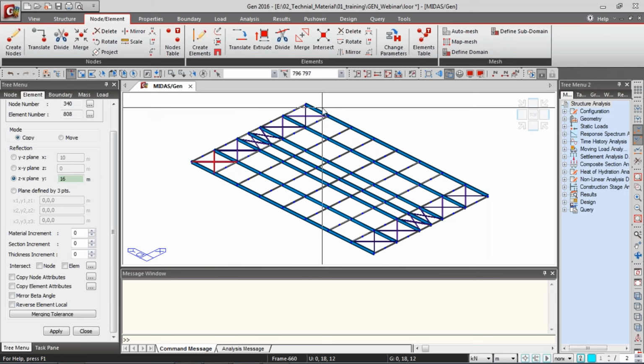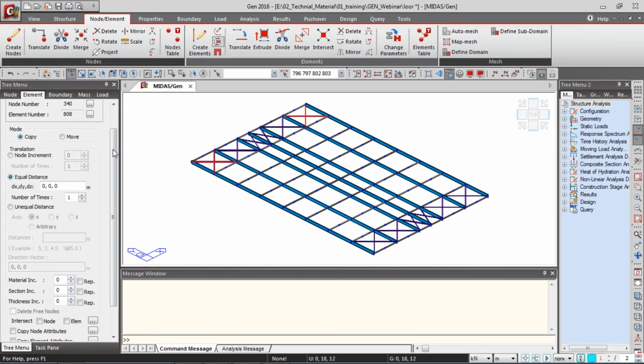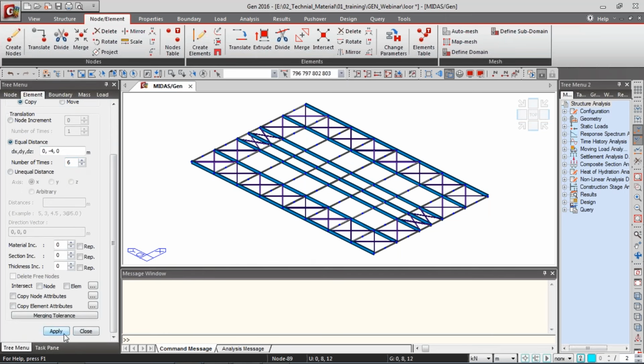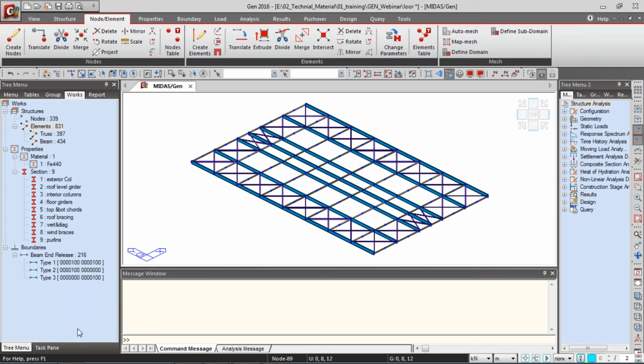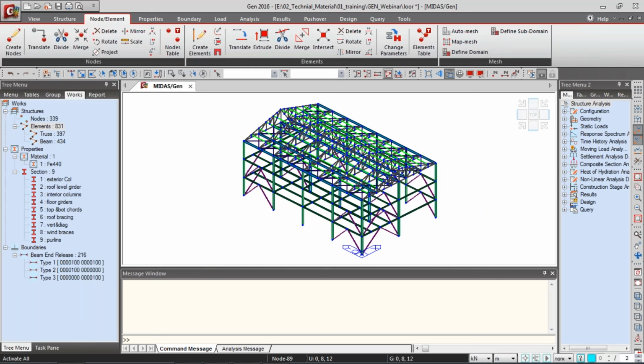Similarly, I'll just select these two and use the translate command. This is the distance and I want it to be done in 1, 2, 3, 4, 5, 6 times. So now our roof bracings are also done. So as you can see, our entire modeling has been completed.